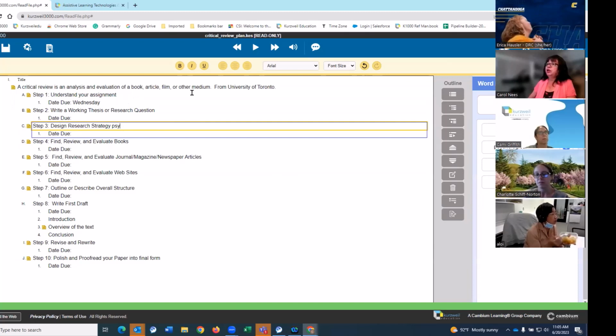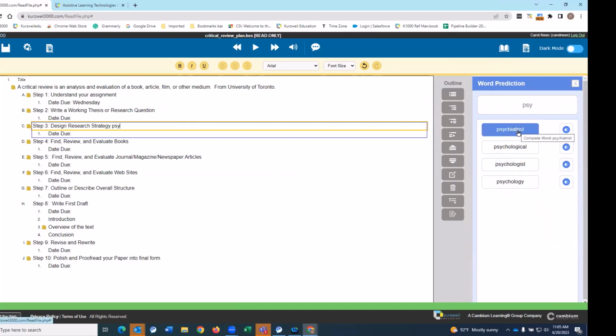Now you notice over here on the far right, the word predictor tool brought up some choices for me. I can have these read aloud so that I'm getting the right word. So I'm looking for psychology and I'm going to listen to it. Psychologist. Psychology. That's the one I want. So I double click on it, and it takes it right to the writing paper.